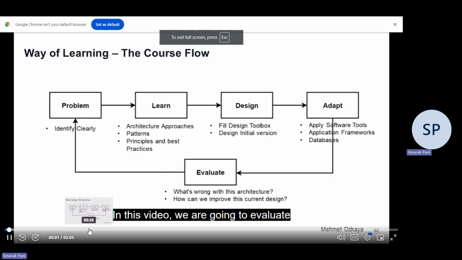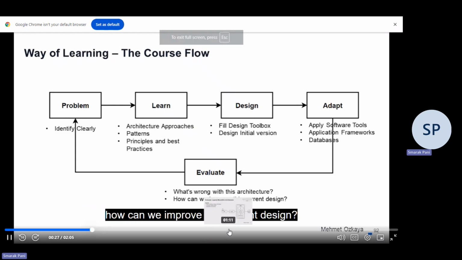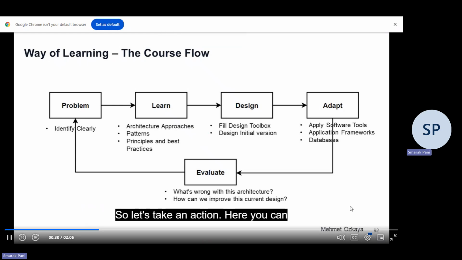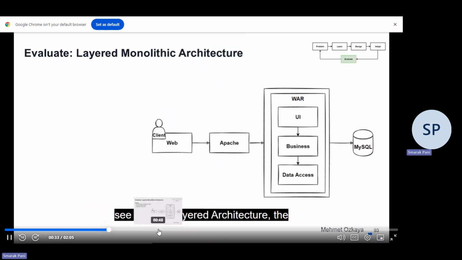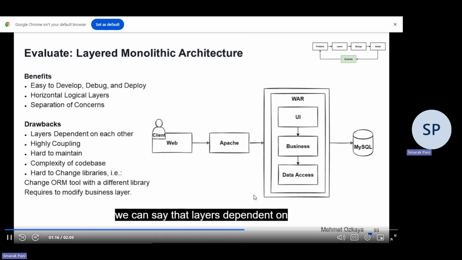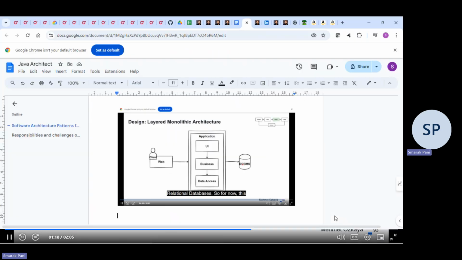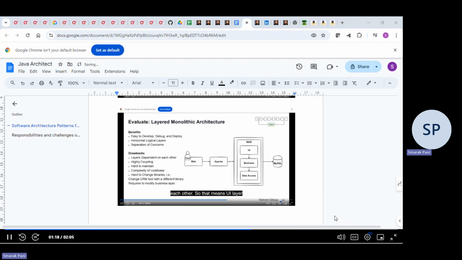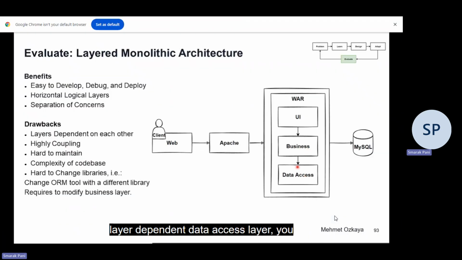In this video, we are going to evaluate how we can improve this current design. So let's take action. Here you can see the layers, horizontal logical layers and separation of concerns. We can say that layers depend on each other. So that means the UI layer depends on the business layer and the business layer depends on the data access layer. You can look at the arrows in the image.